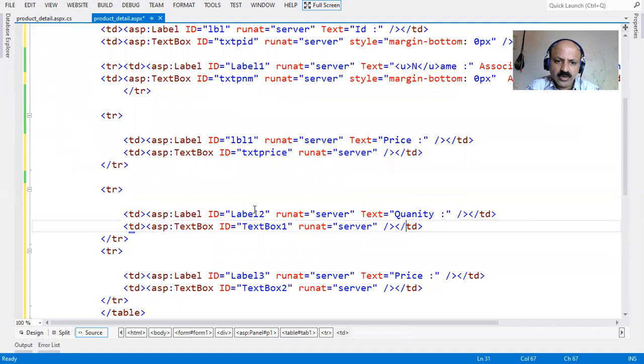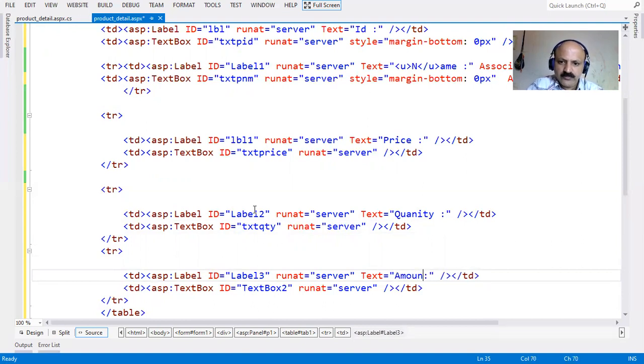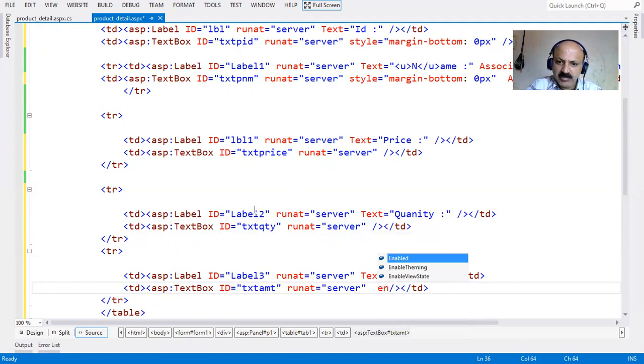Yes, now I think okay, and here we can check txtQTY, that's the short form of quantity. And the last field is amount, so we can find the amount, and here I give the text box ID txtAMT. That text box we cannot supply a value to, so I set enabled to false.